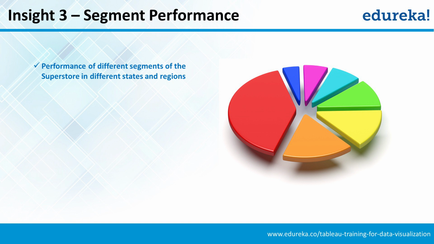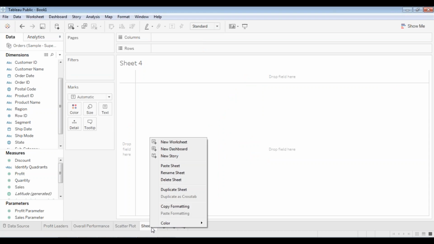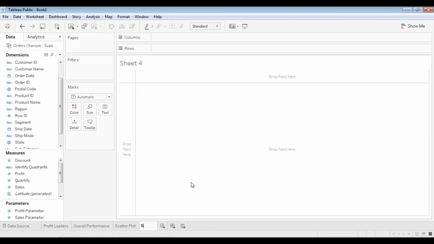So the third question is how different segments of Superstore are doing in terms of sales and profit in different regions as well as states, right? So now we know about states. Now we will drill down to different segments. So let's go ahead and create a new sheet. I will just click on new sheet, okay? And I will rename it as segment.